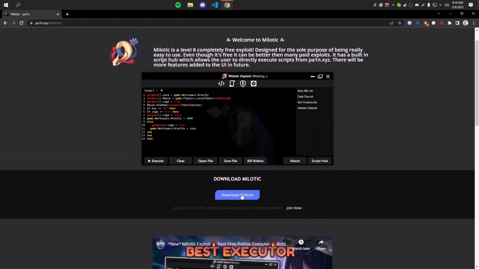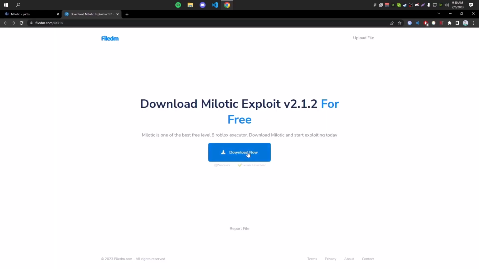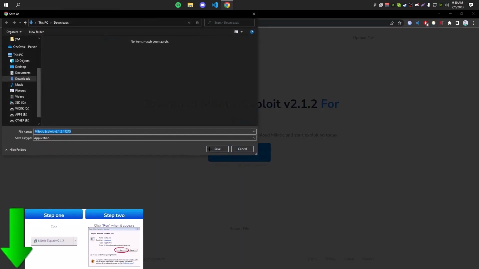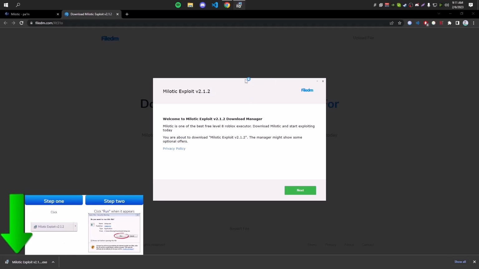Next step is just go ahead and download. Click on this download options and choose any option from here. I'm just gonna download from FileDM. So once you're in FileDM, click on download now and it's gonna download just like this. Once it's downloaded, click on it, open the installer. And it will say something like this.